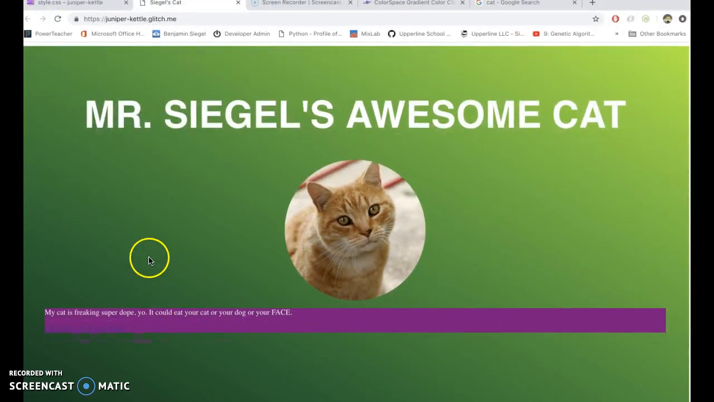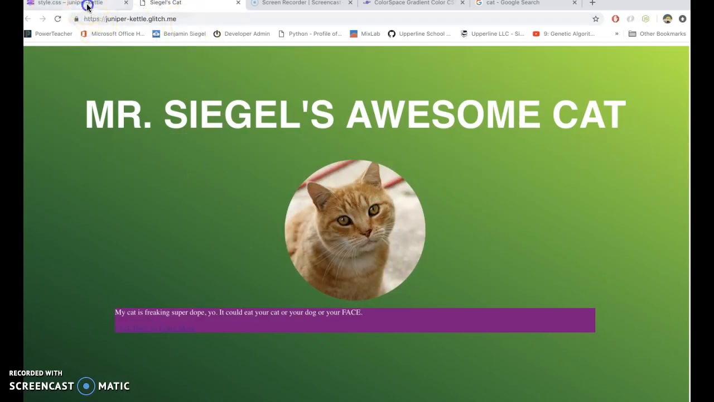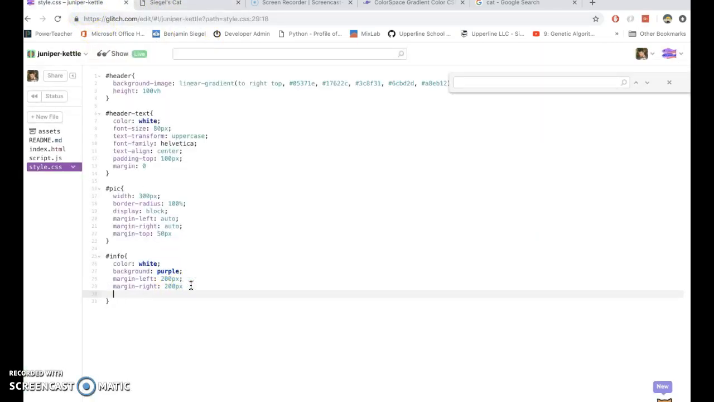So now I've got a little bit. That looks okay. Maybe let's add a little bit more space on both sides. I could do 200 and let's do 200. See how that looks. All right, it looks a little bit nicer. I just want to make it move down a little bit. Margin top, get a little more space from the top. Let's do 50 pixels. Okay, so this should look a little bit nicer.